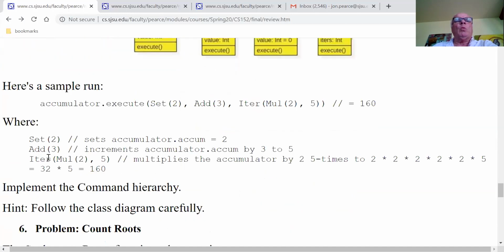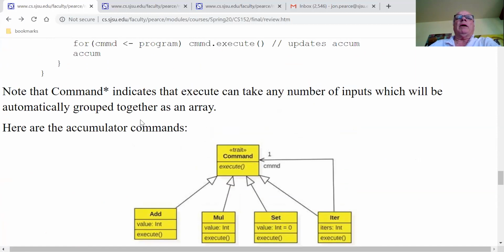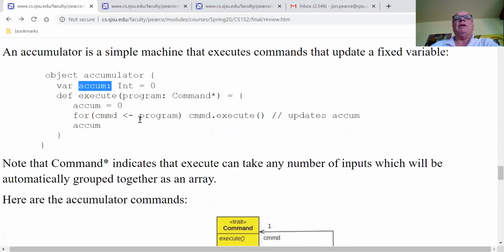And I have this little warning: follow the class diagram carefully. So you can't smuggle a pointer in there. You can't smuggle in anything. Okay? And so here's the thing that I want you to take away from this. Remember that Scala doesn't have static. There's no concept of static. You can't use the word static, declare something static.